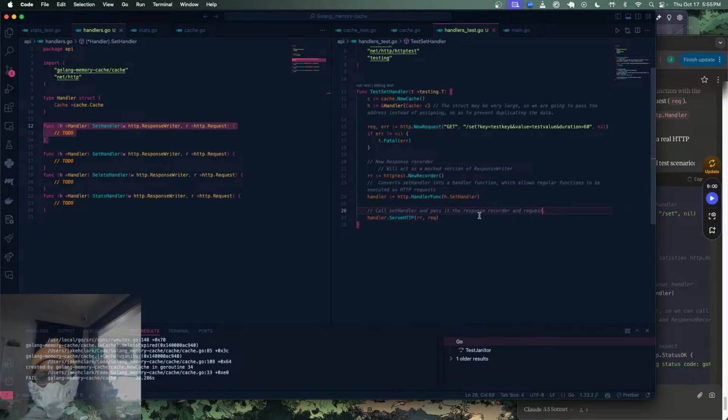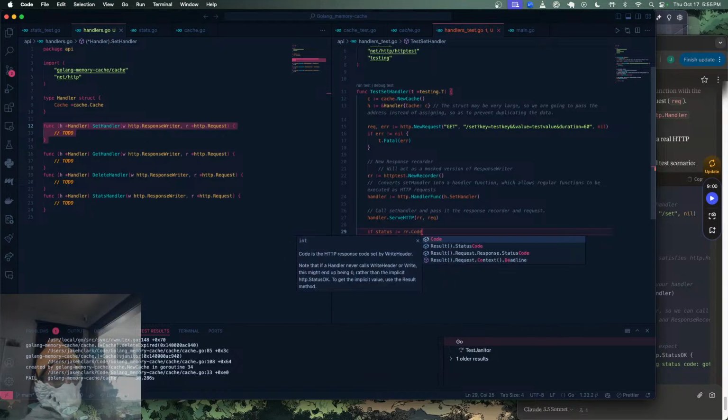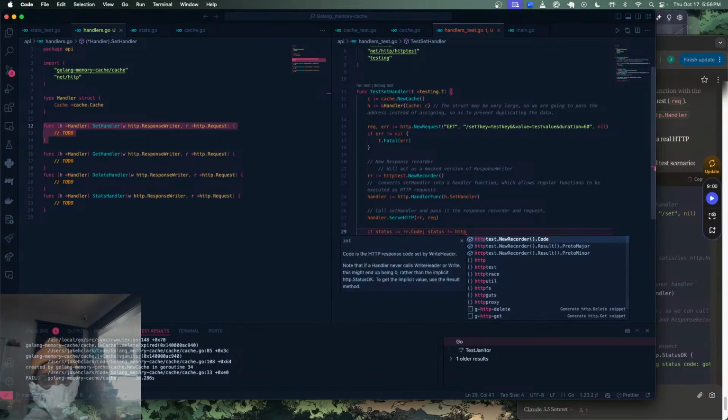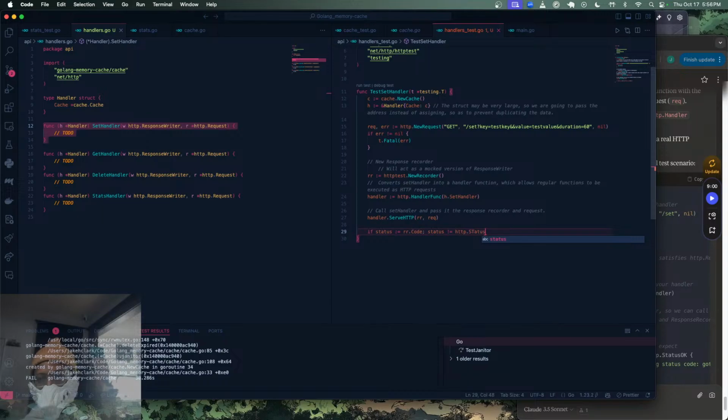I don't know if it's an object, so I'm just going to leave it like that. Okay. Ugh, the stress is rising. Okay. So if the status is, oh, I got code. Okay, so we're going to initialize the status code into a variable, and then we're going to check to see if the status is not HTTP status. Okay.